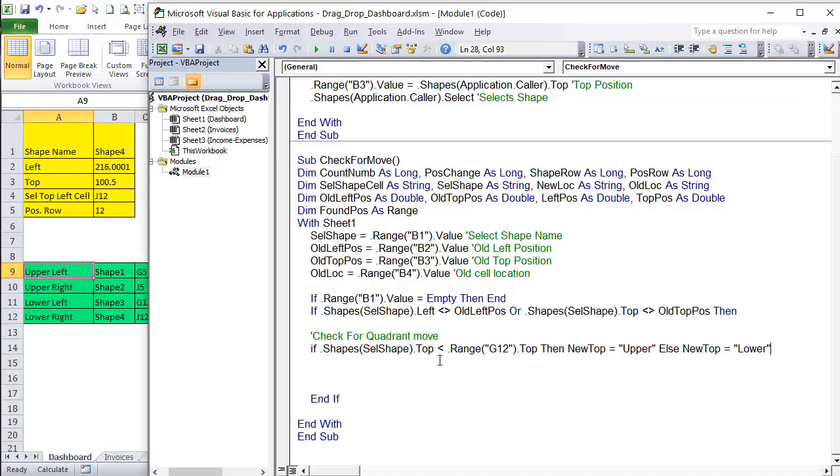Okay, so if the selected shape is less than the 12, basically row 12, then the new top is upper. We know it's supposed to be located in the upper, else it's going to be located in lower. So we've got the top, we've got the upper or lower figured out, but we haven't figured out the left or right yet. So let's do that right now.